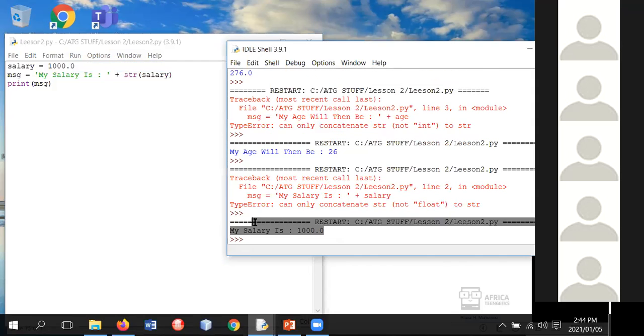There we go. My salary is 1,000, but it doesn't really look very user friendly because normally salary has an R in front of it or something. So look at this over here, guys. I've got "my salary is:" and then it put the salary there.